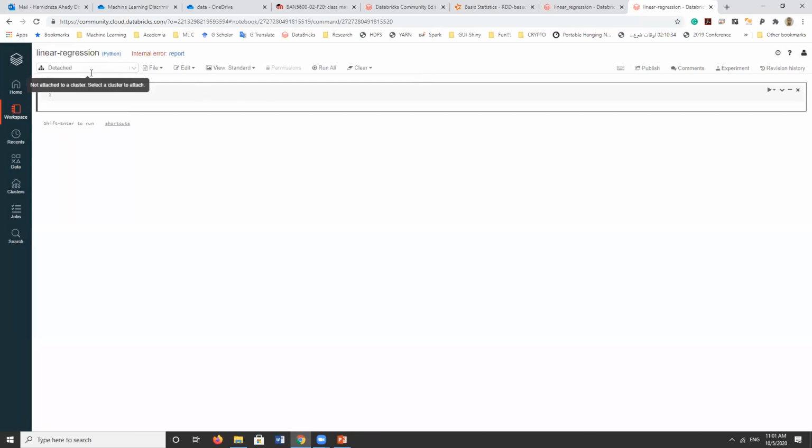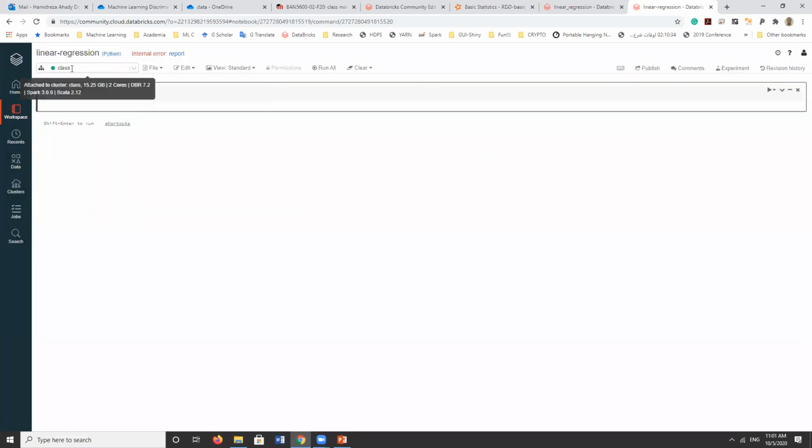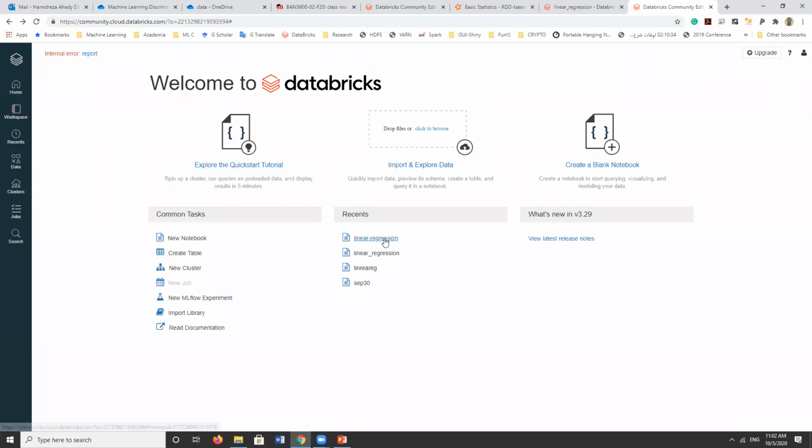On the left side, you need to specify your cluster. Sometimes it is picked automatically. So here, click and select the cluster that you created. Confirm, and now the cluster is attached to my Jupyter notebook. I already did it for this class, so let me open mine.